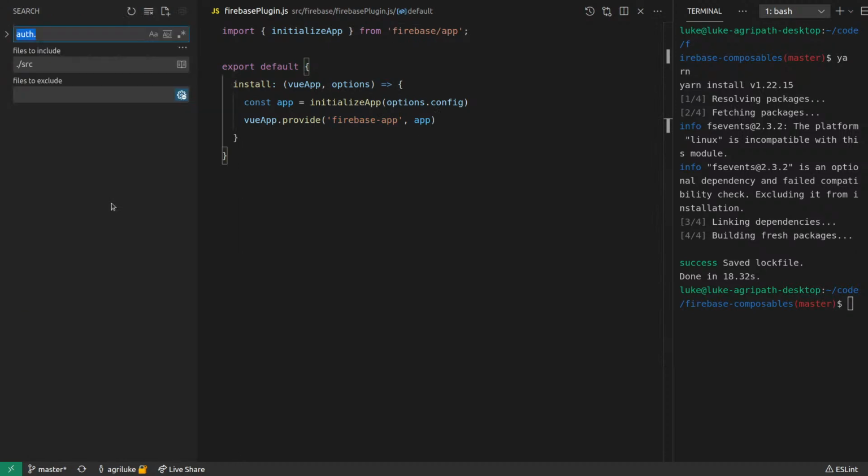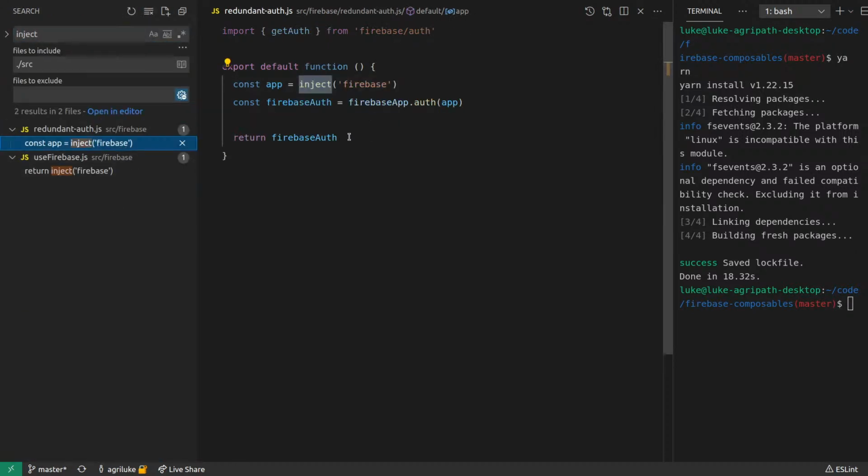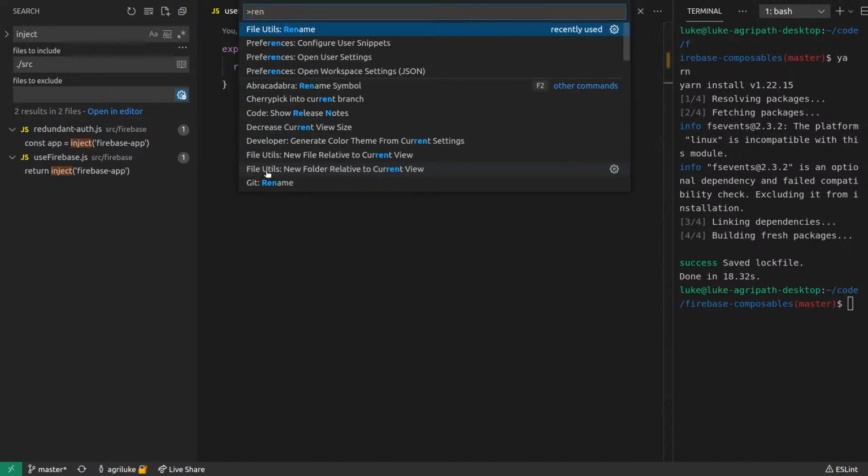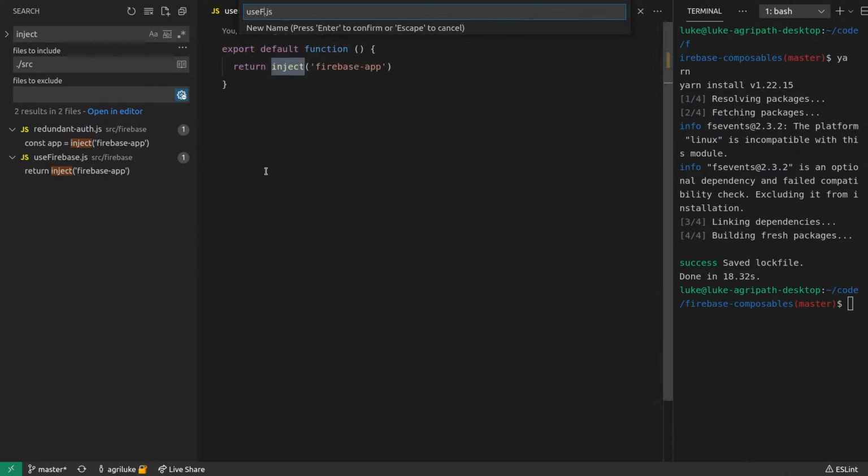So let's just do a find in folder and look for inject. And what did I call it? Firebase-app now. So Firebase-app, and that would be here as well, Firebase-app. There we go. And we should change this from use Firebase now to use app. That would make more sense, wouldn't it? Use app.